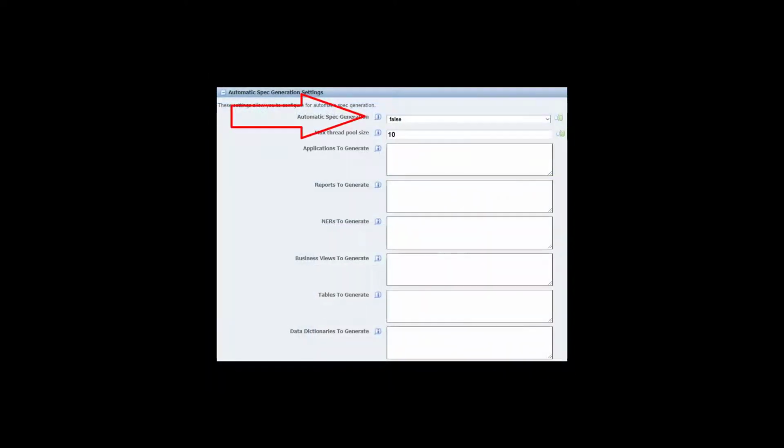This screen shows the default values. You will notice that Automatic Spec Generation is not enabled by default and all other fields are blank. With these default settings, no objects are pre-generated. If serialized objects are not pre-generated, they will be created on demand, the first time a user accesses an application or form. On-demand generation of serialized objects can result in a performance lag and result in a diminished user experience.